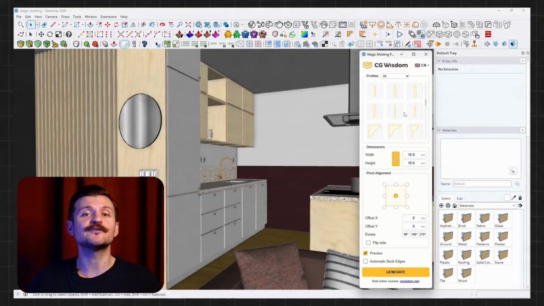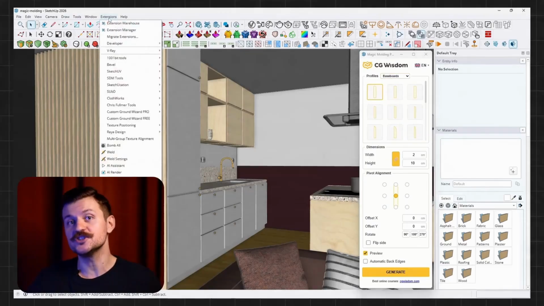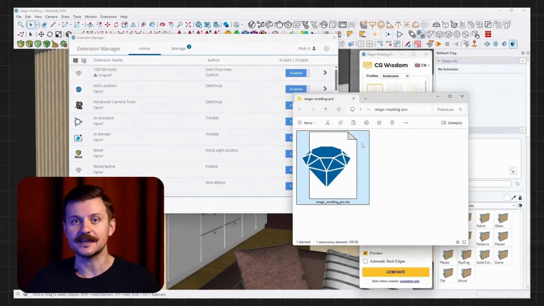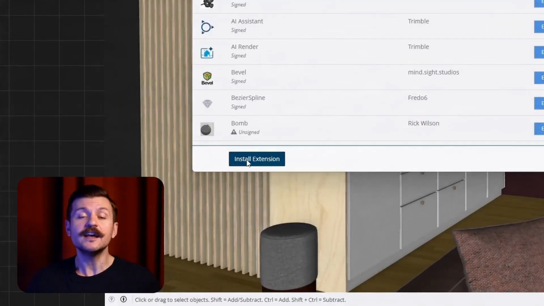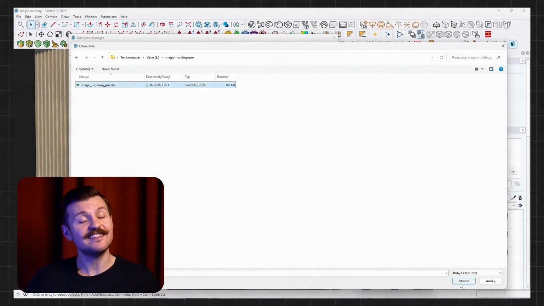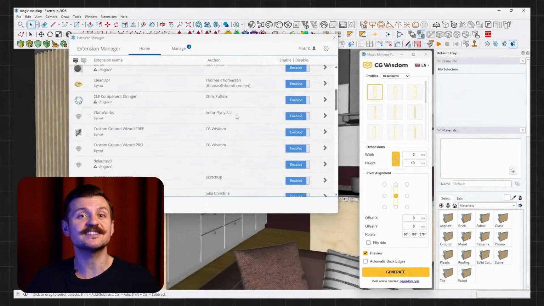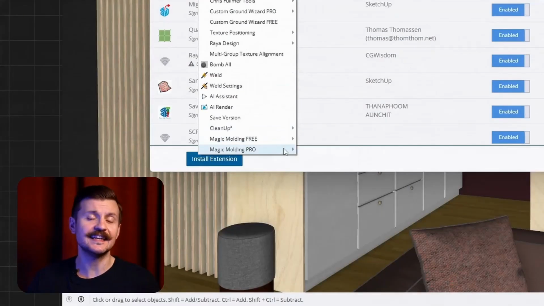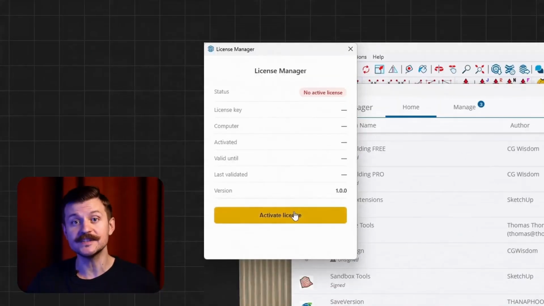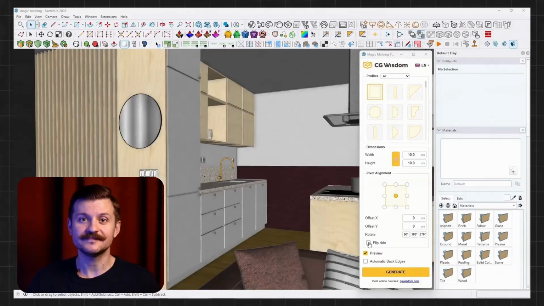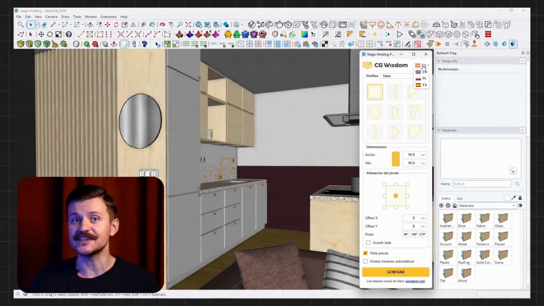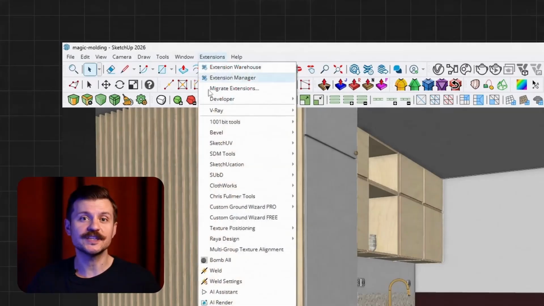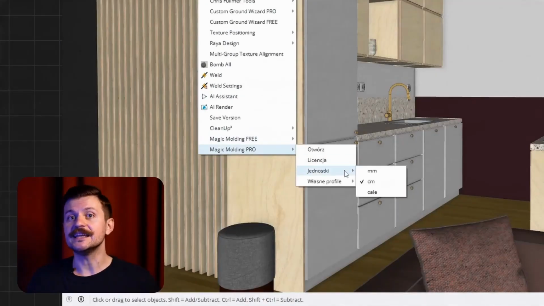For those who want full control and more ready-made patterns, Magic Molding installs just like any other tool of this type. You download the RBZ file, load it through the extension manager, and that's it. You can also call up the extension from the top menu. The Pro version is activated with a license key, exactly the same way as Custom Ground Wizard, our floor generator. The interface is as logical as possible and works in Polish, English, and Spanish. You can easily switch units between centimeters, millimeters, and inches.